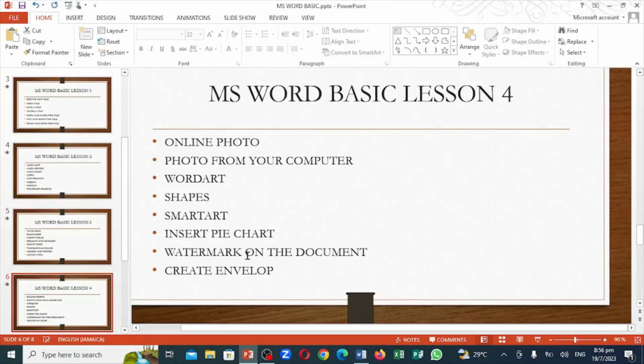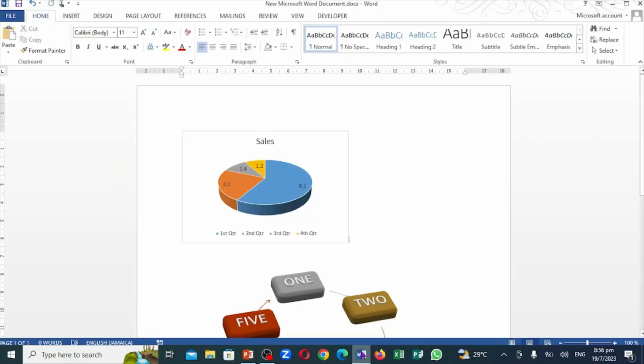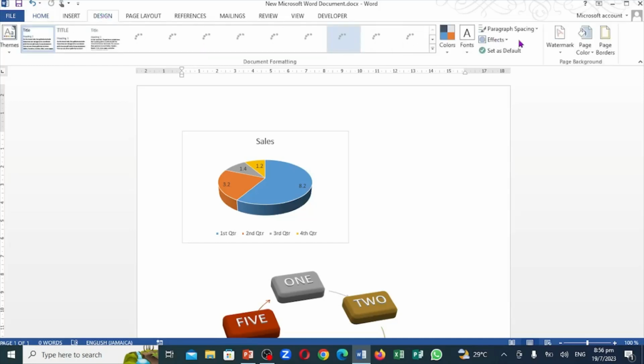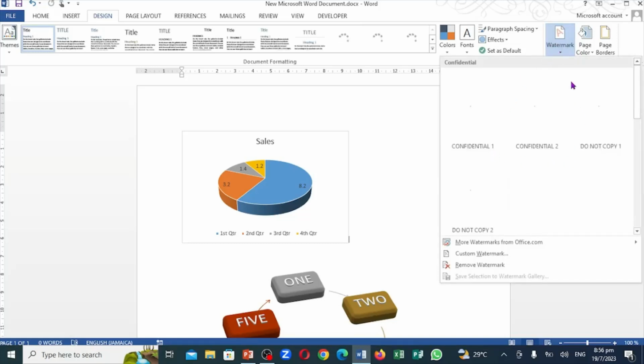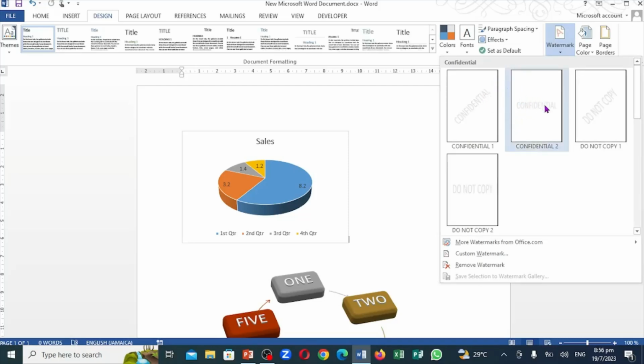So next you wanted to add a watermark to the document. Yes, this one is very tricky to a lot of persons. Sometimes you see a document with a watermark in the background. The only thing you have to do is come right up here, click on Design, and go to the far right. You notice Watermark, so you're going to click on it. When you click on it, it brings up several options. Some of them say Confidential, some say Do Not Copy, and right here you can have a custom one.